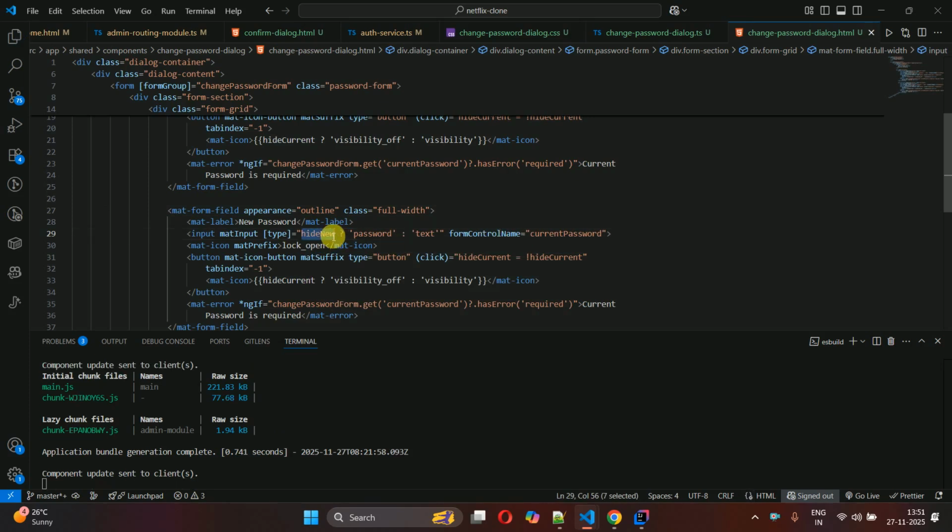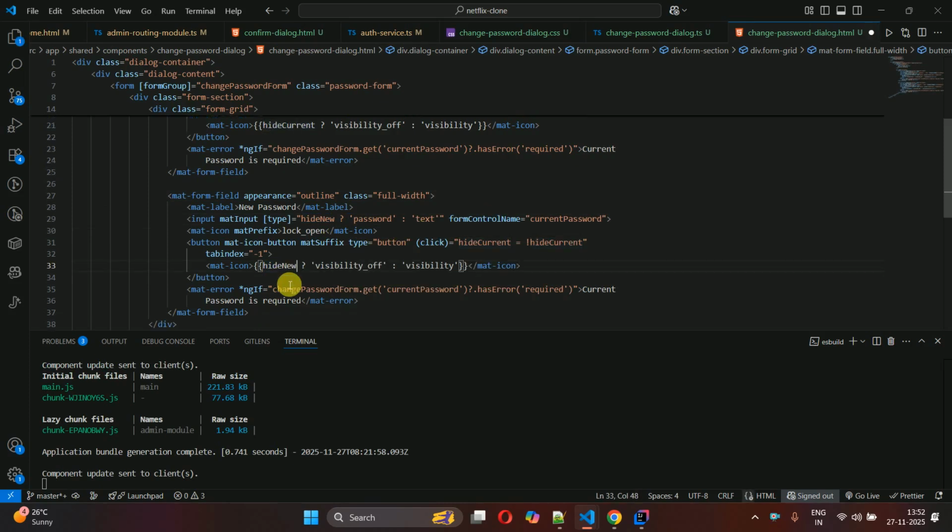So just copy this one, and wherever hide current is there, just change it over here in this particular mat form. Other places it will be the same, right? So this one we have changed. Text will be there, form control, current password. So here we have to change current password to new password.